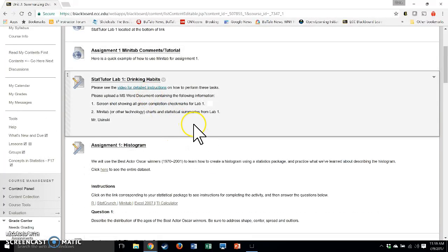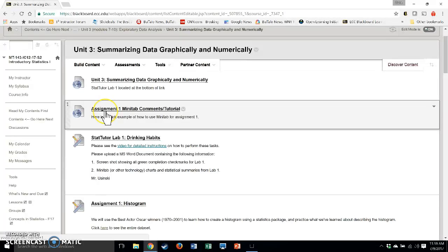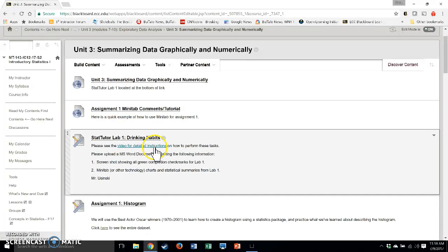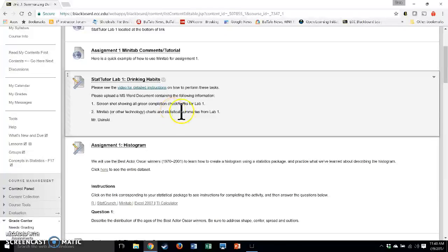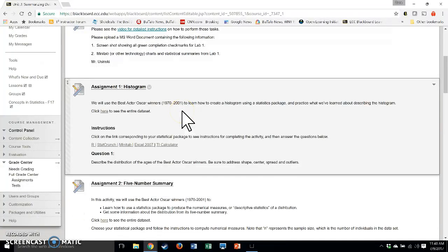I did make a nice video for the labs, the video with detailed instructions on how to do the Stat Tutor labs. And then I had this assignment one for Minitab, but I just rewatched it, and it looks like it cut out a little bit. So I wanted to go through a little more of what to do for assignment 1, just to give you a heads up.